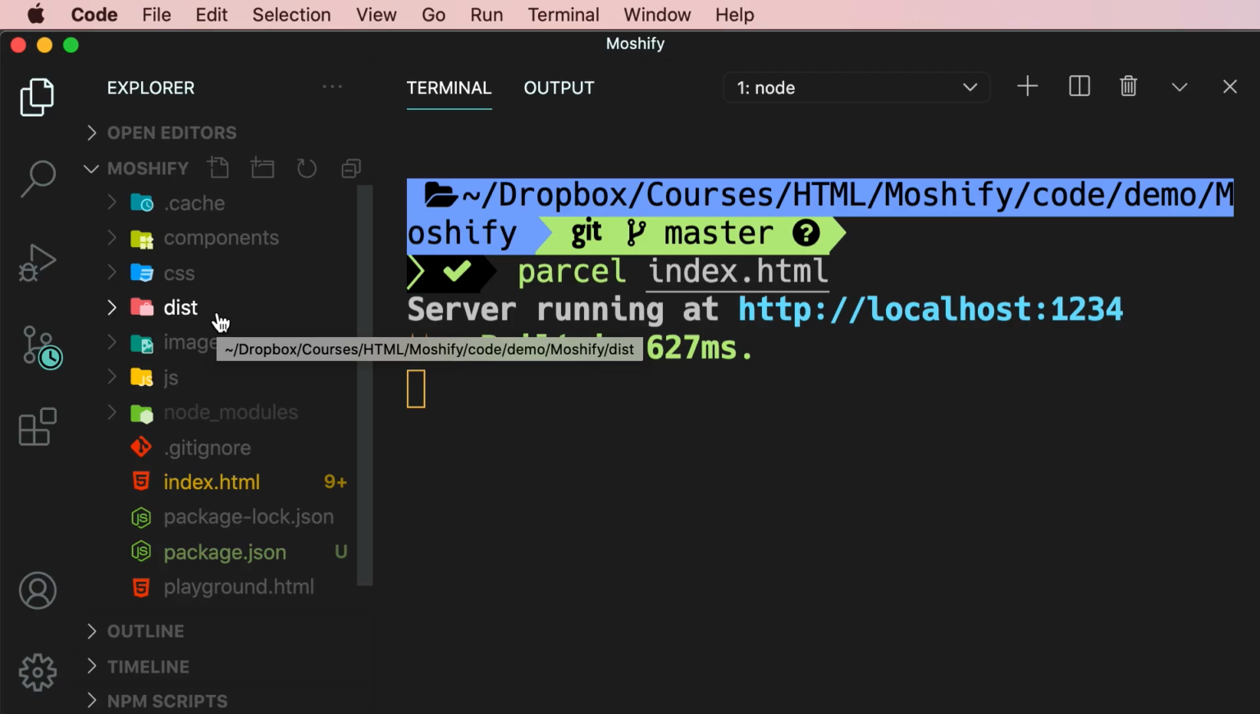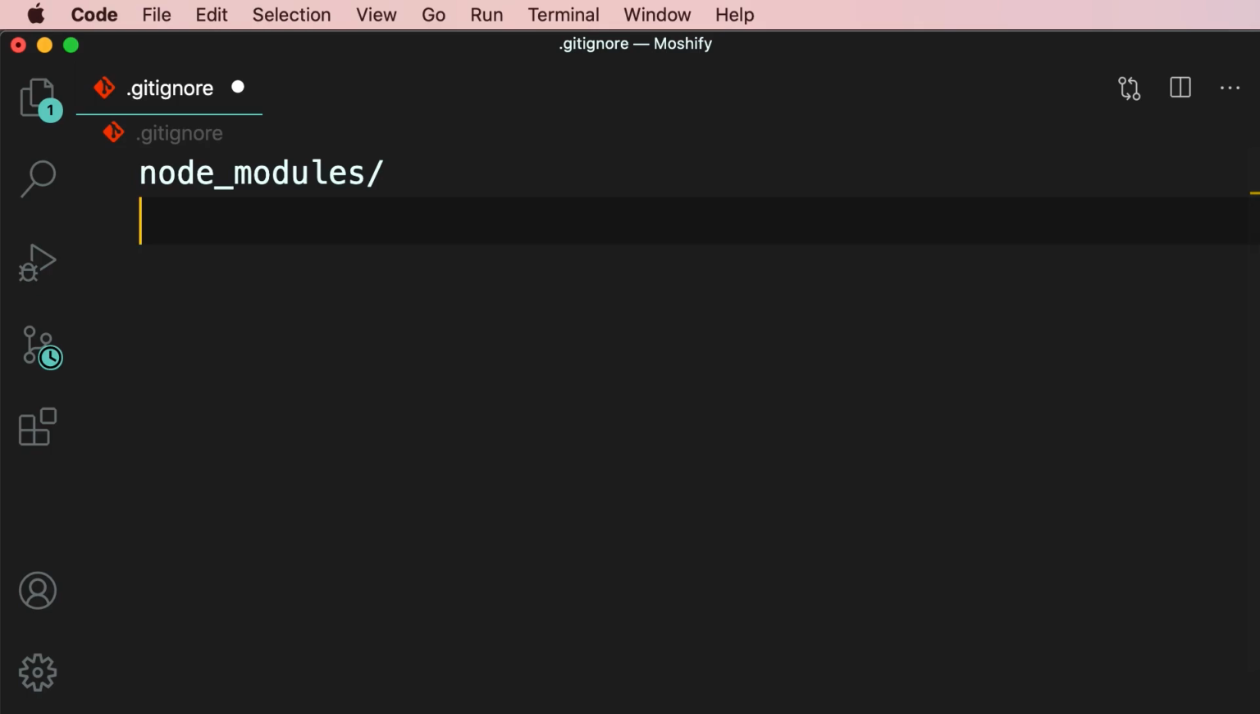Once again, we don't want to include these folders in our Git repository. So we go to .gitignore and list these folders here. So dist and .cache. Good. So now with Parcel's development server, we keep working on our website. When we are done, we want to build it for production.